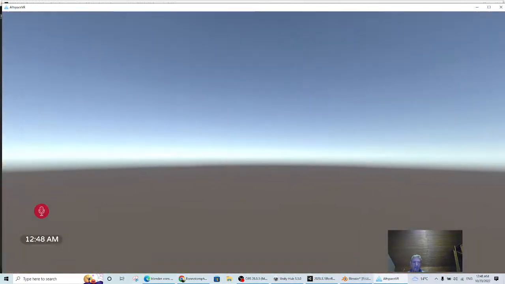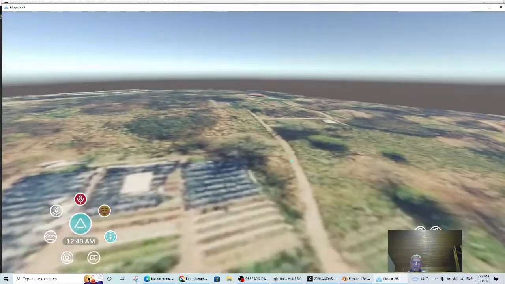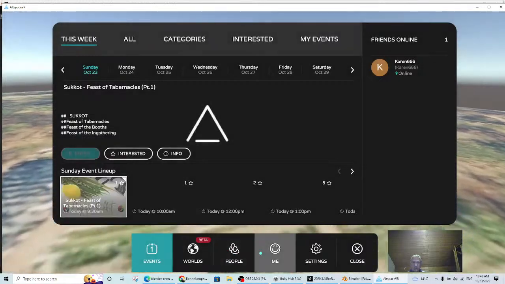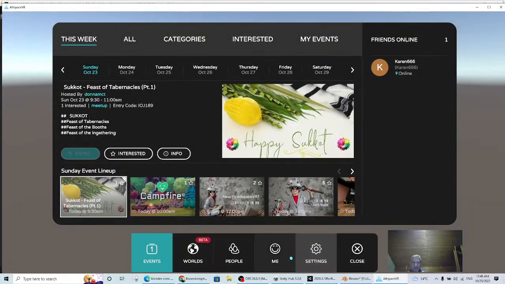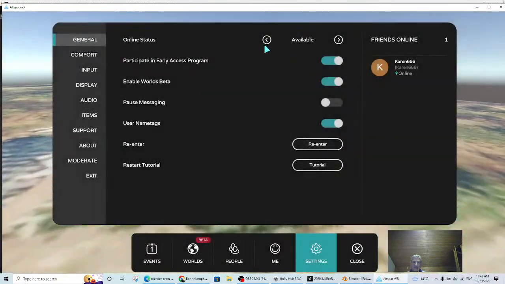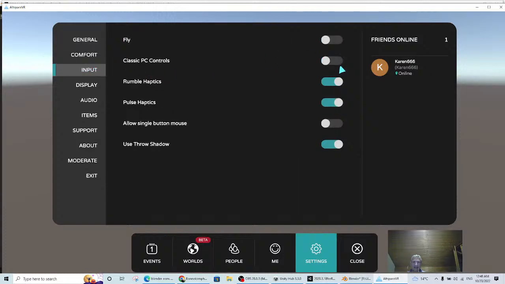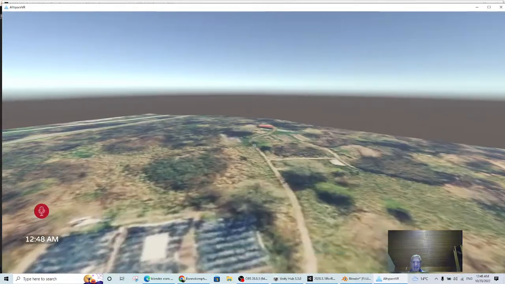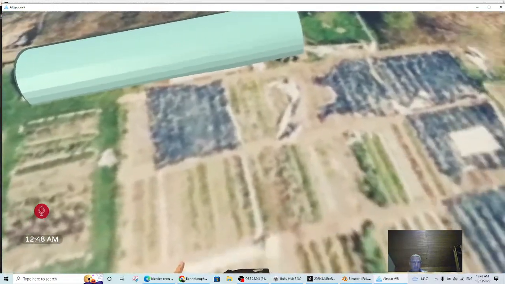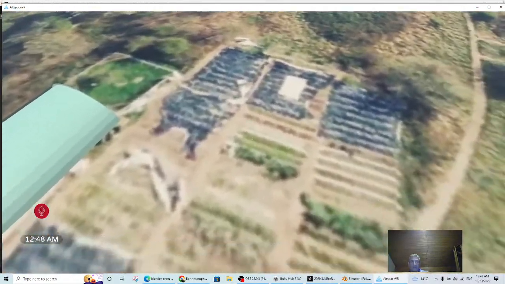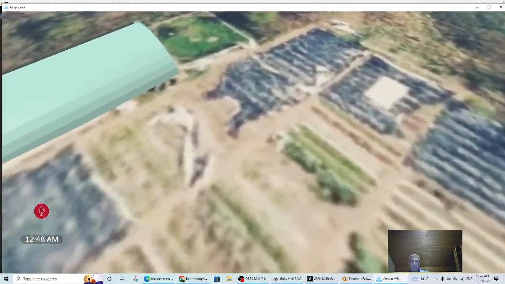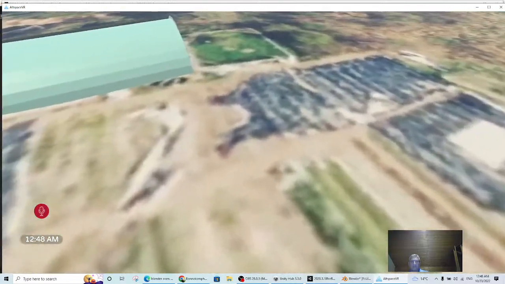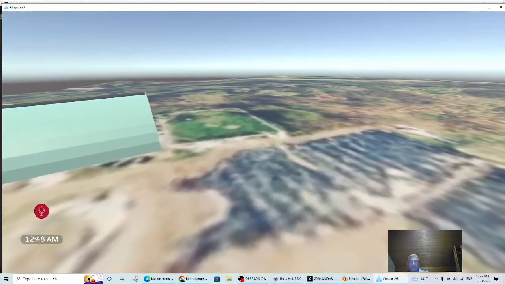Oh, and he still falls through. The first thing I'm going to do is turn on fly because I want to know what the heck's happening here. Settings, online status, input, fly, because I can't stand that I can't fly. Now that I'm flying, everything looks fine. So I fly through, but I should be able to walk around the world. I mean, that's just ridiculous.